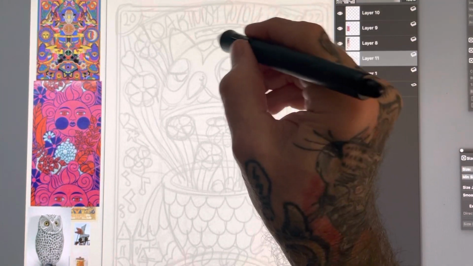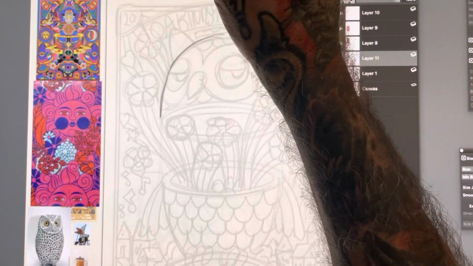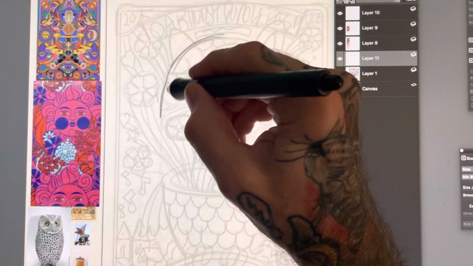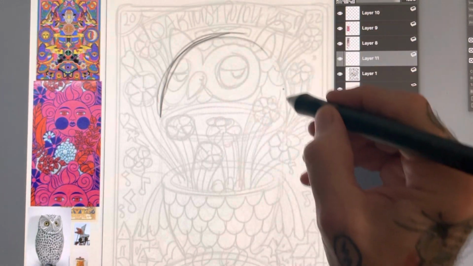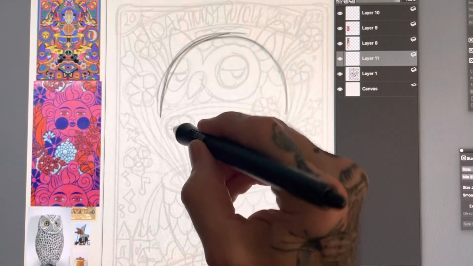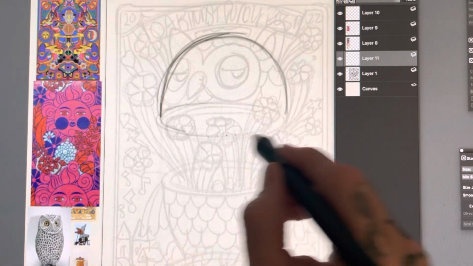So it's kind of how I do this. I go a little bit thicker. I work in my shapes. This is my hero, I call it, the owl, in this design.